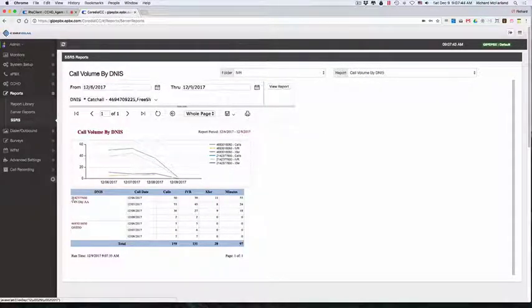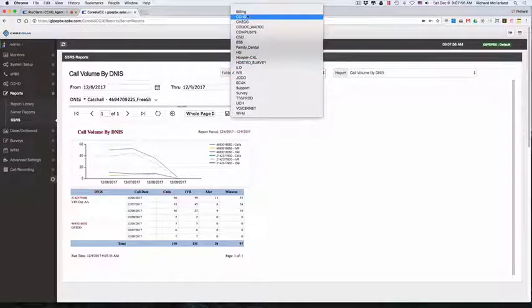So for example, here's how many calls are coming in for this phone number for this particular date, and it shows how many were in the IVR, how many transferred, total minutes, and it gives me a graphical view of that as well. But I can also have contact center reports.